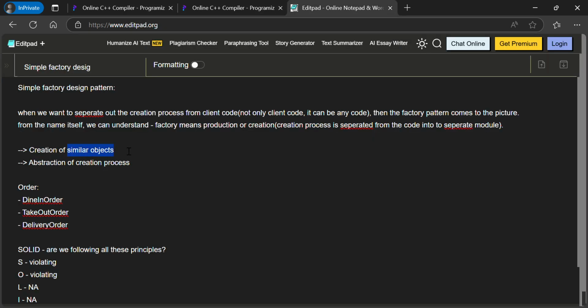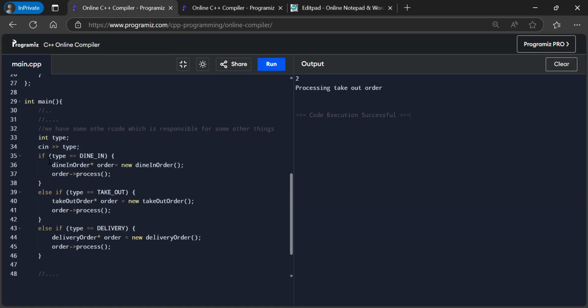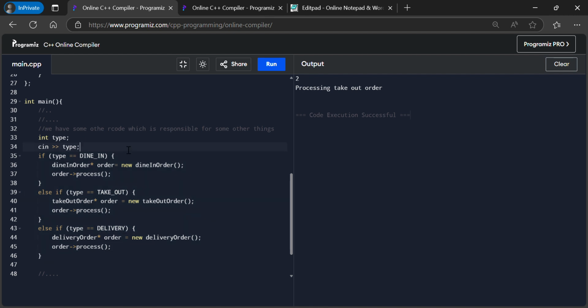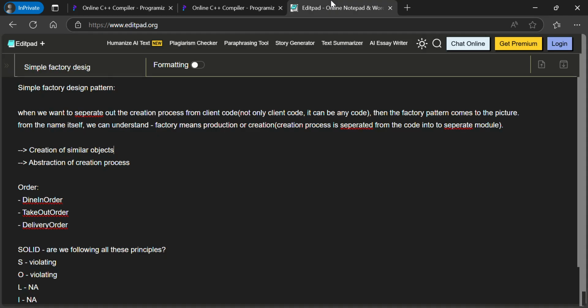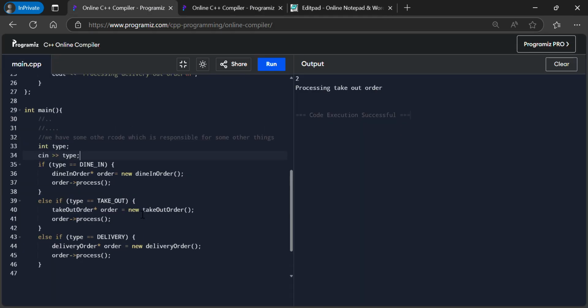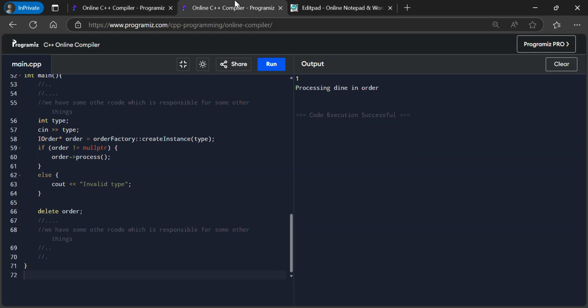So that this can be of the same type. So we can make these objects similar objects. We can introduce the interface, and we can create concrete classes for dine-in, takeout, and delivery, so that we can make these objects similar. Abstraction is that we can separate this creation process into a separate function, a separate class. So that's it. This is the simple design factory.